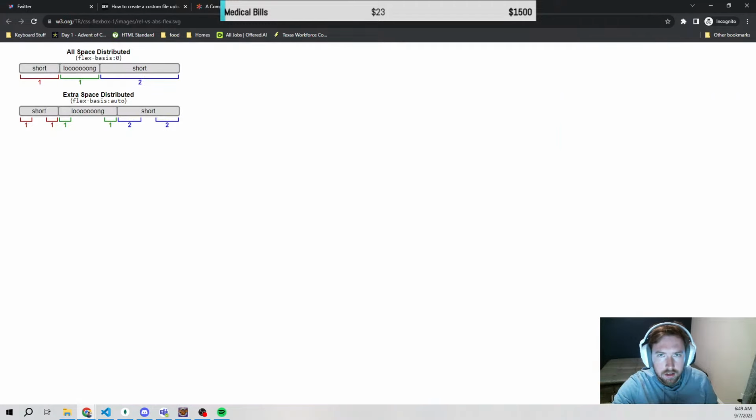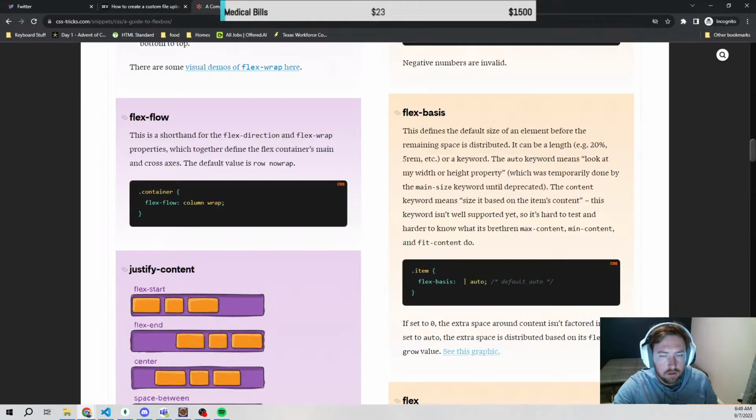Might need flex basis. Let's see, this content defines the default size of an element before the remaining space is distributed. It can be a length, 20%, or a keyword. The auto keyword means look at my width height property. Content means blah blah blah.